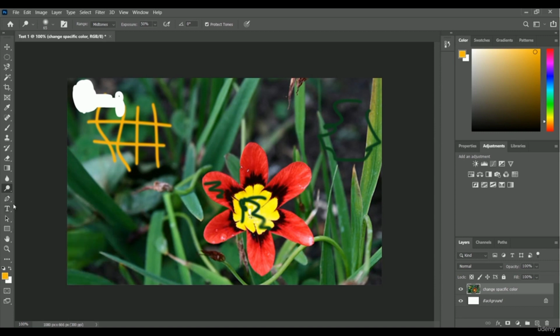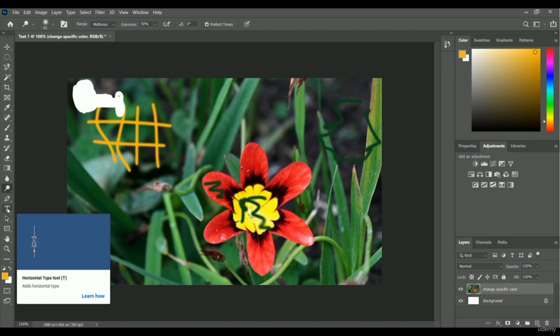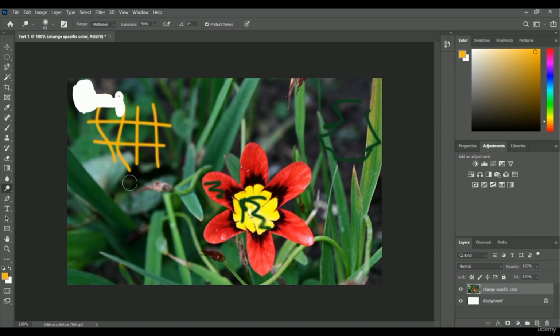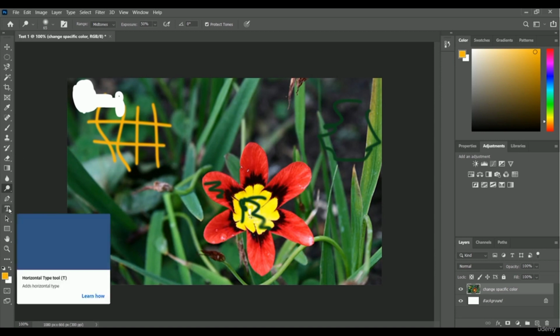That's why every selection can make a shape. The next one is the horizontal type tool. When you need to type any text on your image or in a document, you have to use the horizontal type tool. Let me show you how this tool works.